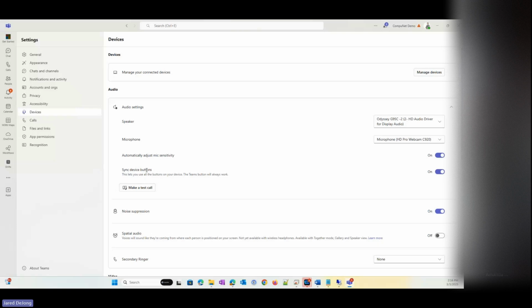The sync device buttons is for headsets. It allows the headset buttons to answer and hang up a call. I recommend just keeping that turned on as well. And then finally, in regard to the audio settings, you can use this make a test call button, and it will call into an automated system on Microsoft's platform and let you speak, and then it will play back the sound to make sure that both your speaker and your microphone are working properly.